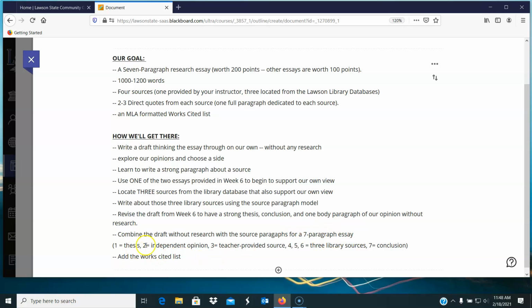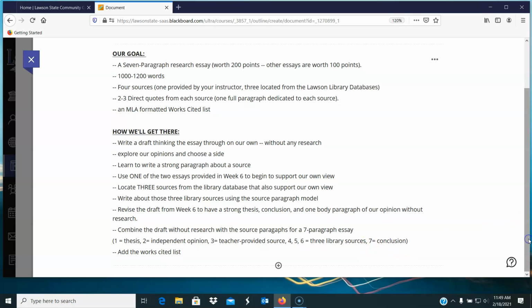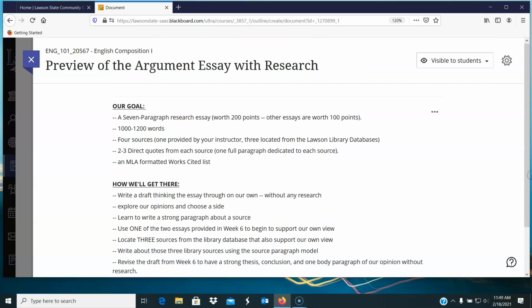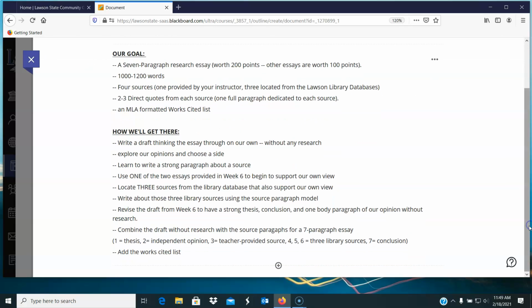So the 7 paragraphs will be a thesis paragraph. The second paragraph will be a paragraph of your independent opinion without any sources in it. The third paragraph will be about that teacher-provided source, either for or against. Paragraphs 4, 5, and 6 will be 1 each for your 3 library resources. And then paragraph 7 will be your conclusion. And then we'll add our works cited list. So we're going to take this 1 step at a time, a few paragraphs at a time, and build this essay together. I hope that helps you have a clear sense of what's coming up.